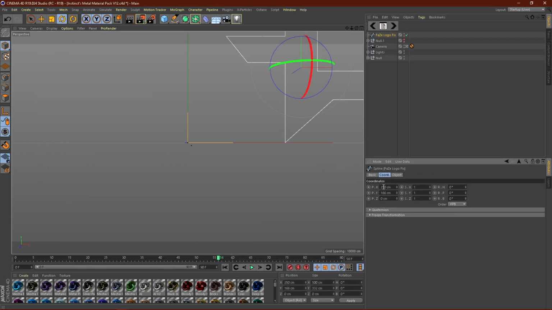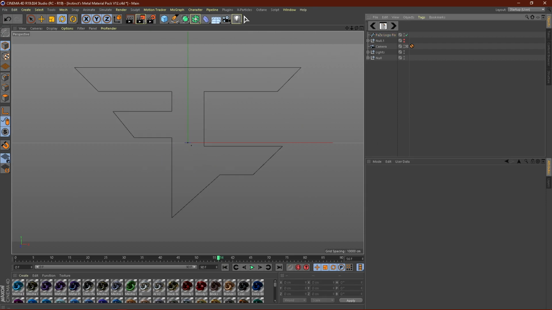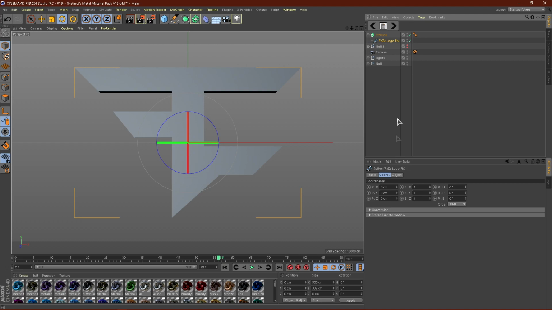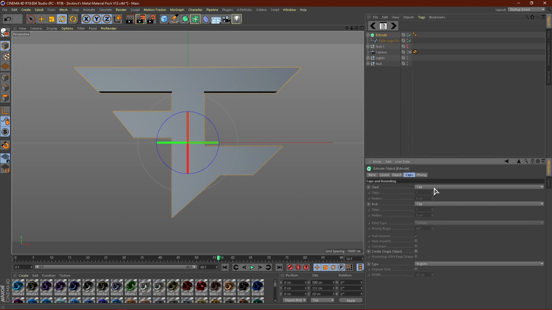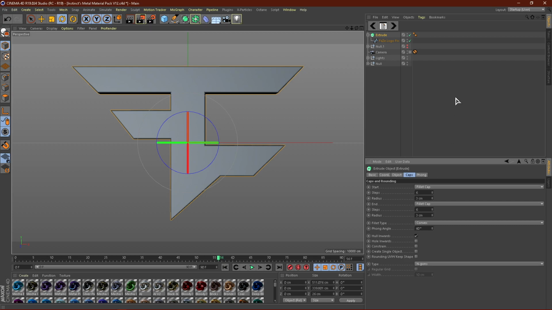From here, what you guys want to do is go to coordinates, and then put the X at 0 and the Y at 0. Then hold down right here and get an extrude. Put the spline in the extrude with the arrow pointing down, just like this. Click the extrude, go to caps, and go to start and end, and change these both to fillet caps. Then change the steps to 6, and then the radius to 3, and then the steps to 6, and then the radius to 3 once more, just like that.